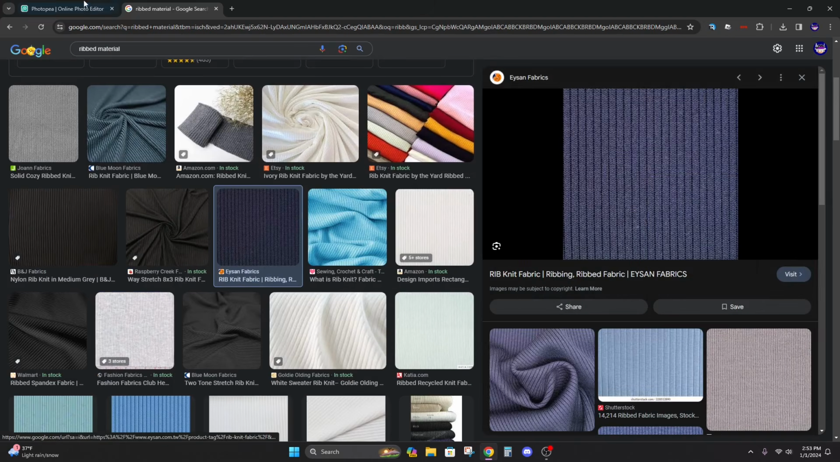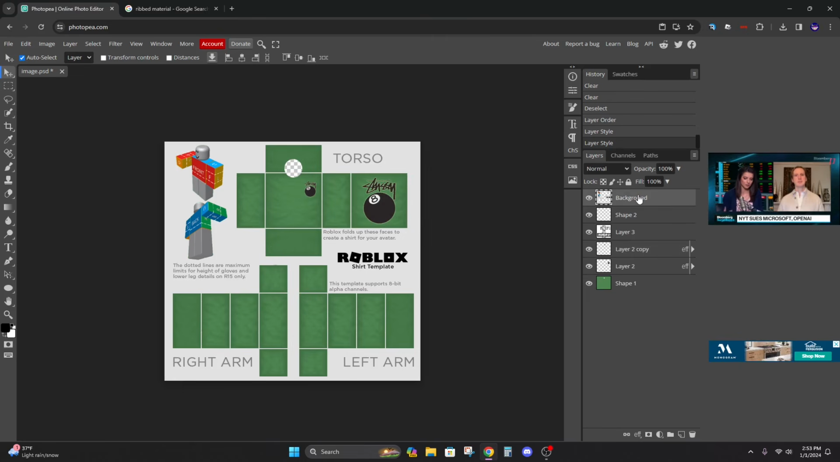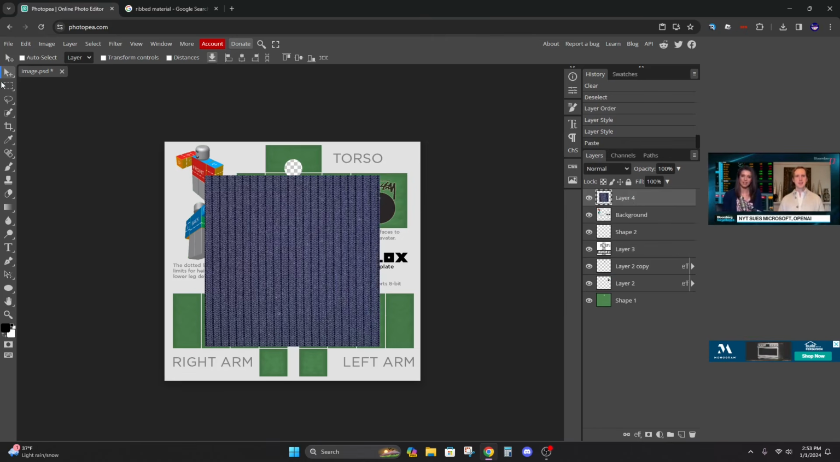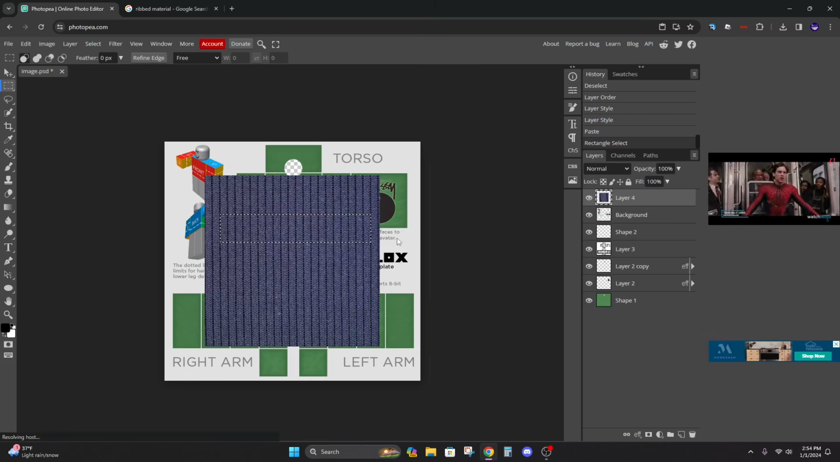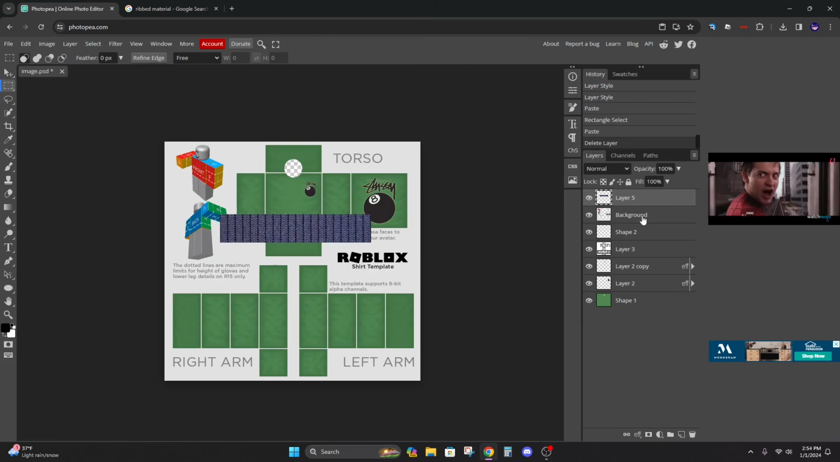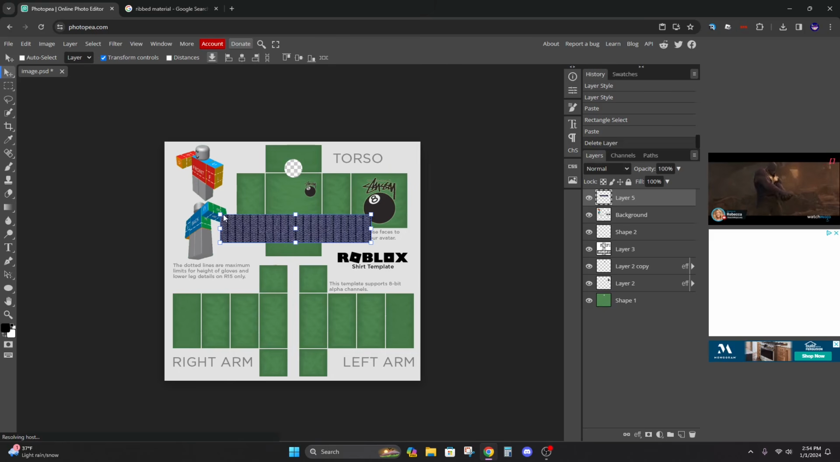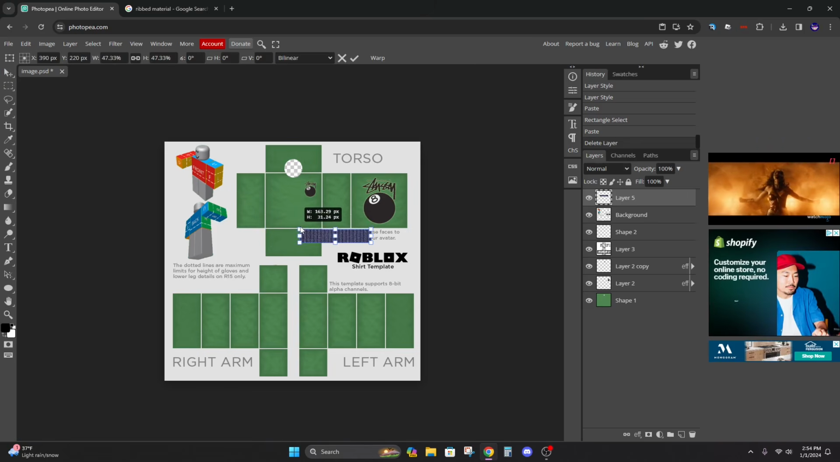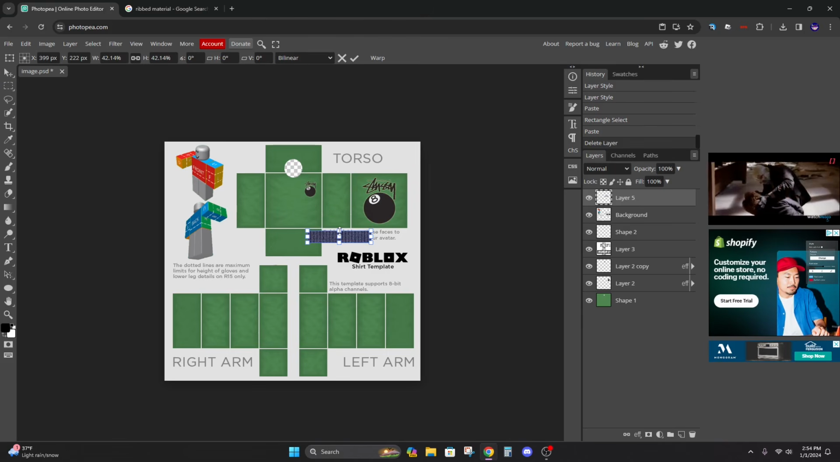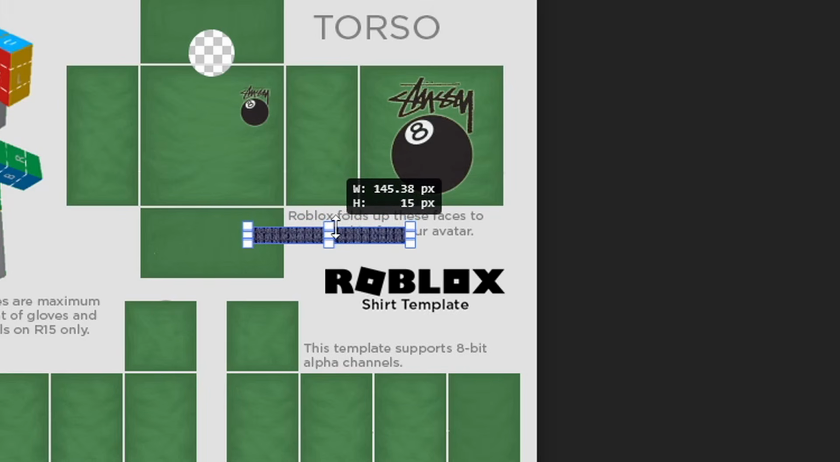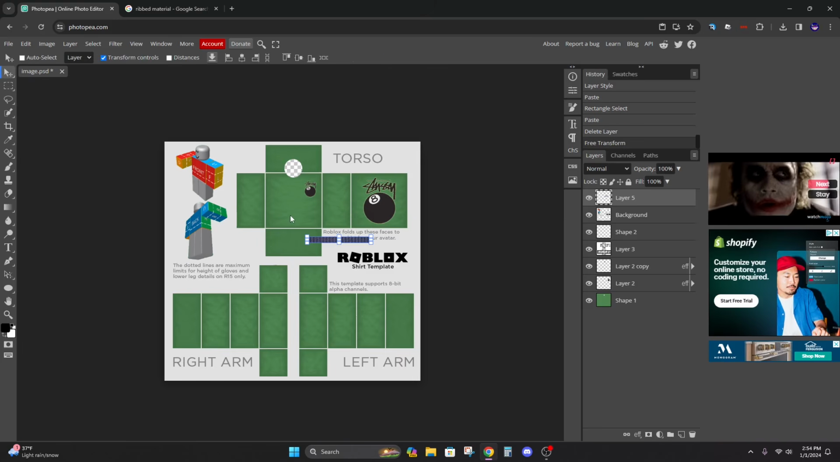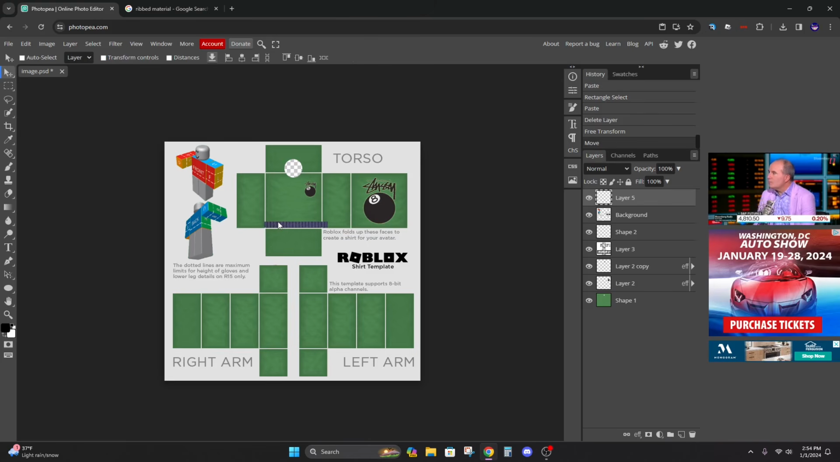This one looks pretty good, so right click, copy onto here, and now rectangle select, and just go pretty far across this. Control C, Control V, and you can delete this layer. Now we're going to go to transform controls and make it shorter. Hold shift like that. See how this looks. Alright, that doesn't look too bad.